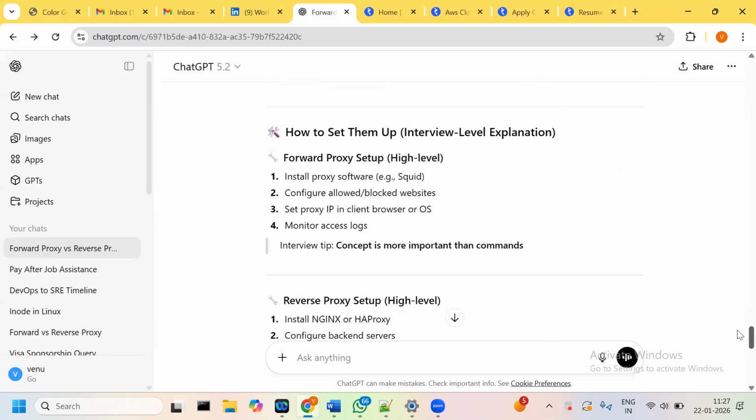So finally, how to set up. A forward proxy is set up by installing proxy software like Squid, configuring the allowed and blocked websites, setting the proxy IP on the client browser or OS, and monitoring the access logs. For the interview, the concept is more important than commands.